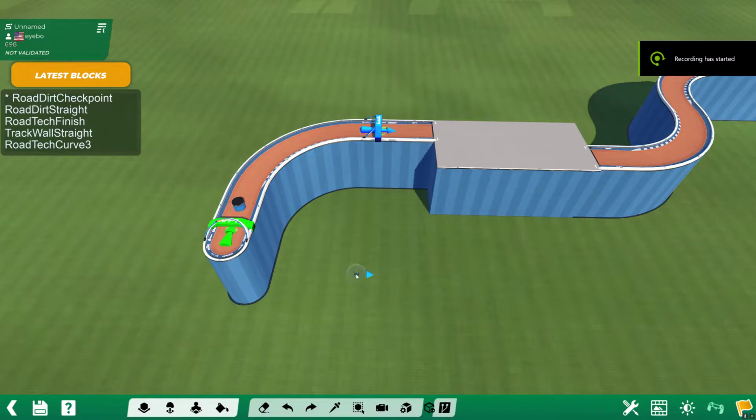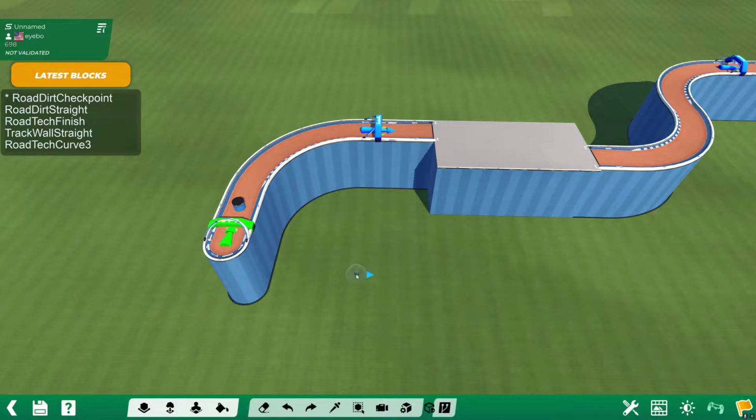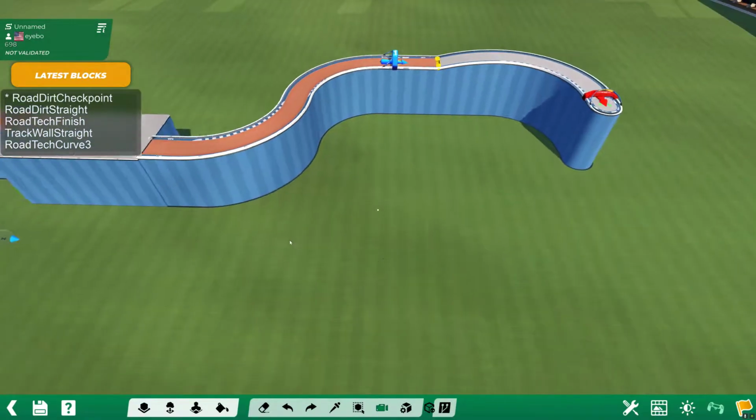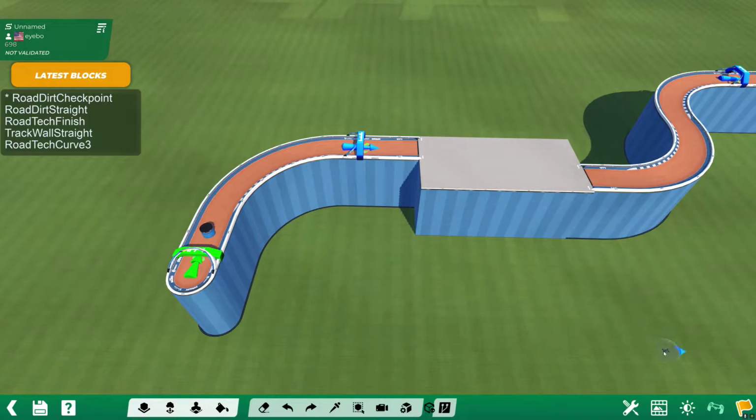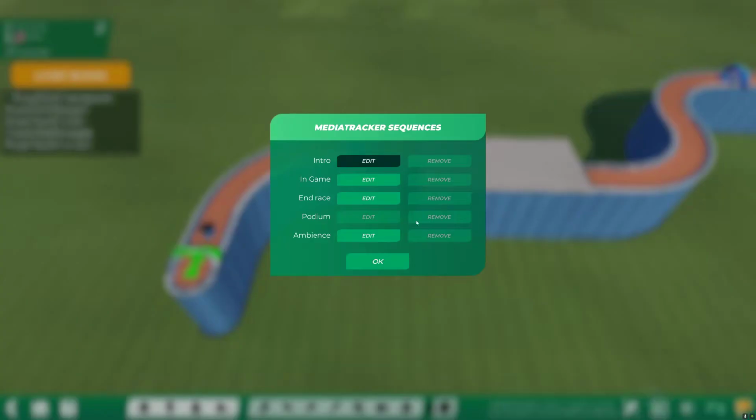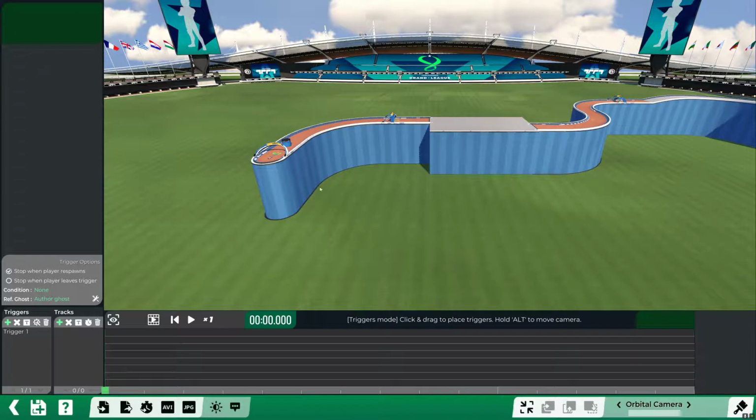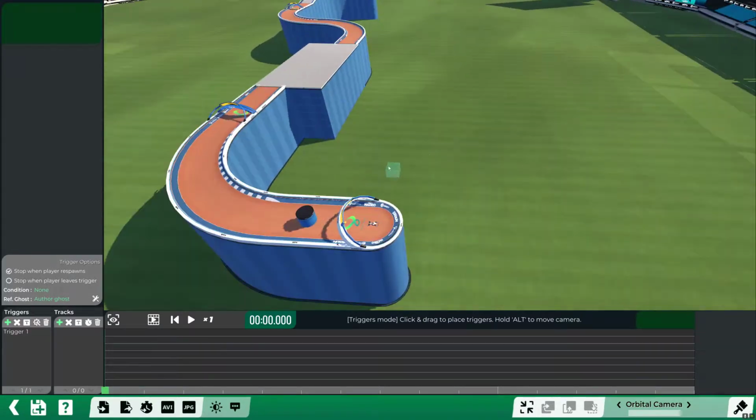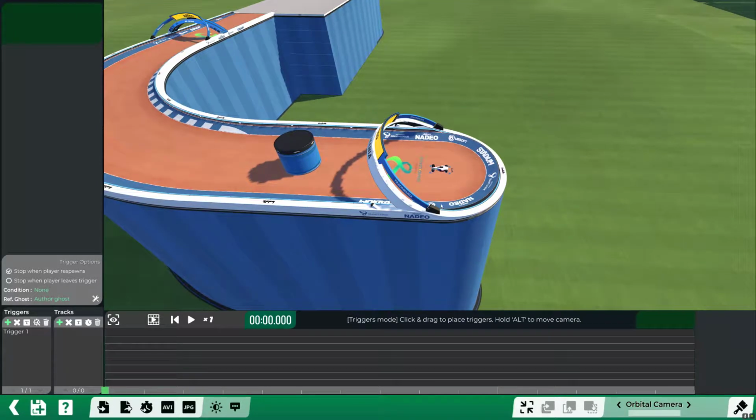Hello, in this tutorial I'm going to show how to create a forced camera for the driver, and we're going to use this track as an example. So we're going to go into Media Tracker, go to In-Game. Now I've already validated the track, so I have a ghost that I can work with.